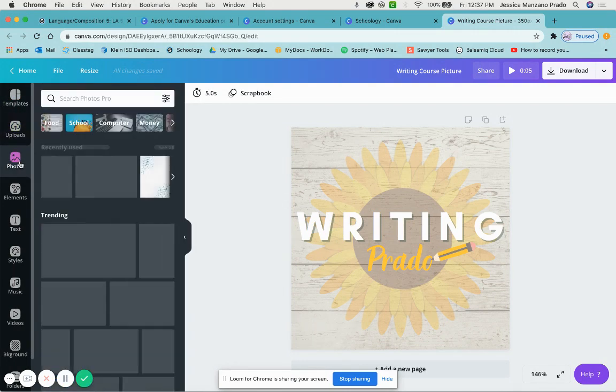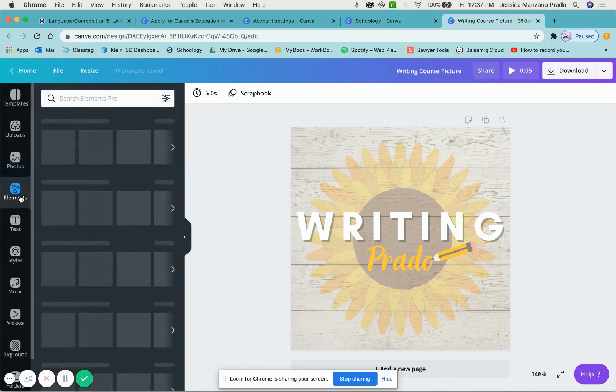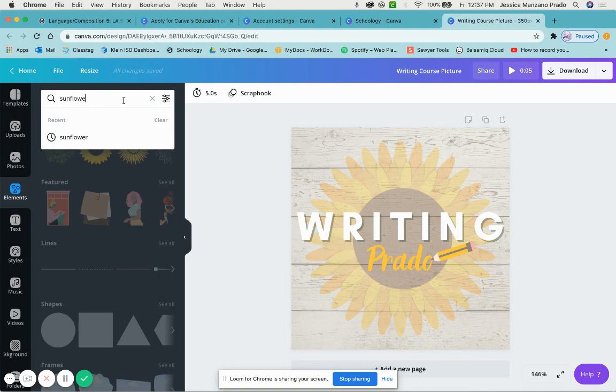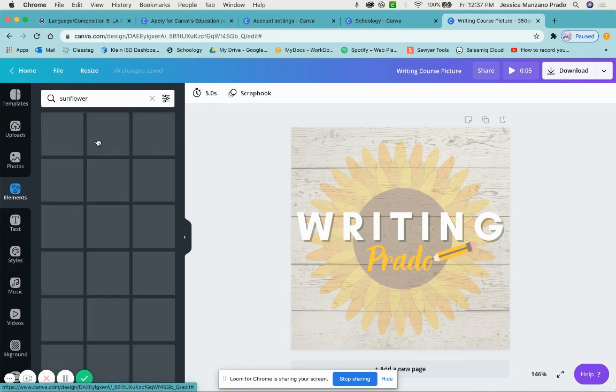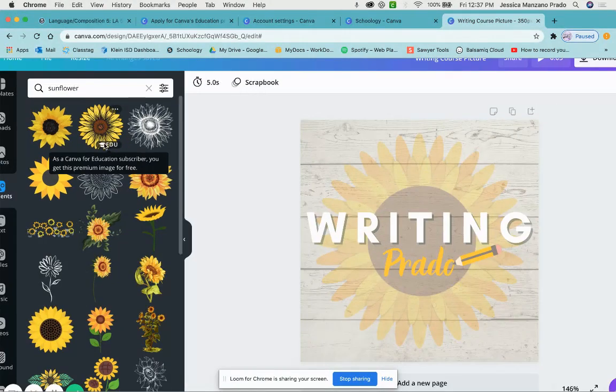So in this instance, I can upload my own pictures, or I can use photos that they've already included. I can just add more elements. If I just want a single picture without the background, I can look for it. And if you do have the education account, it'll tell you that because you're an education subscriber, you'll get those pro or premium images for free. So this is great.